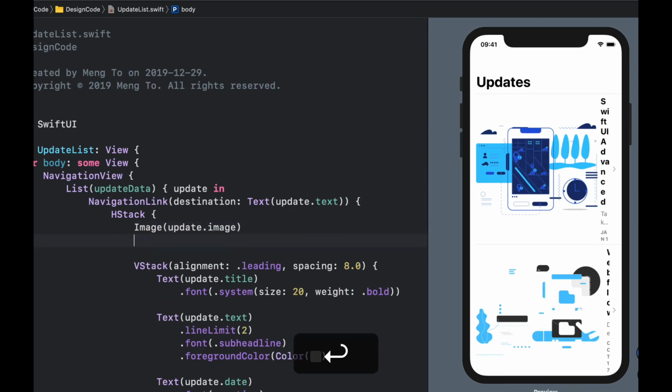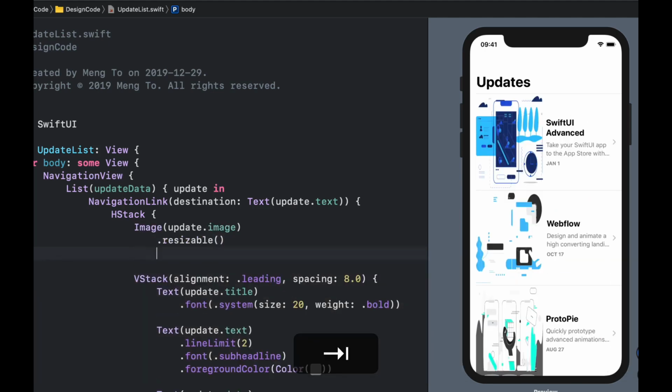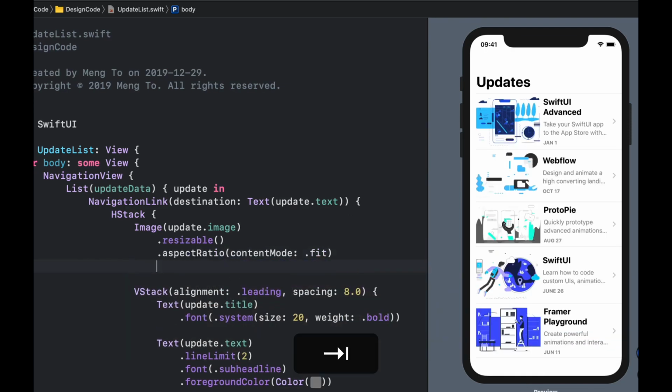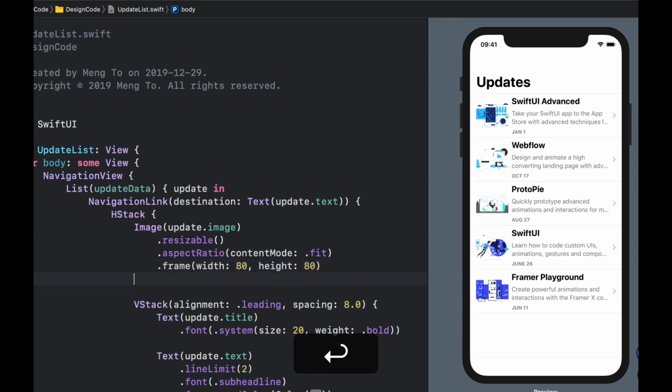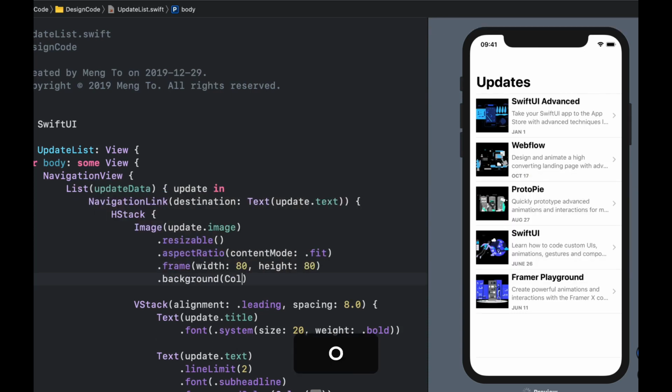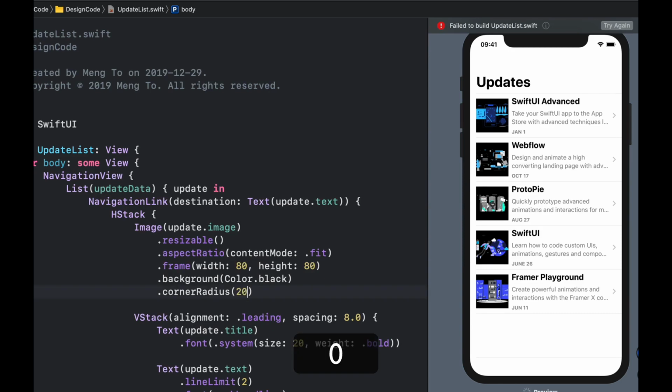Since the image is too big, I'm going to have to add dot resizable. Also set dot aspect ratio to dot fit. I'm going to make it even smaller, so dot frame, set it to width of 80 and height of 80. Why not add a background? So dot background, set color dot black. Also add a corner radius, so dot corner radius of 20.